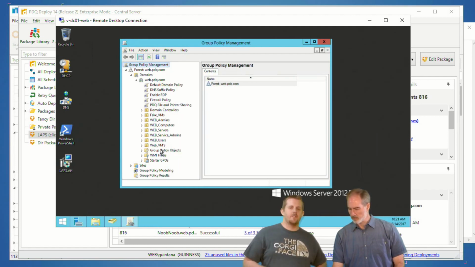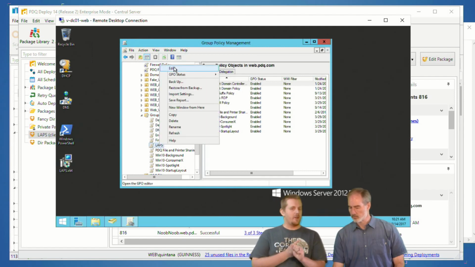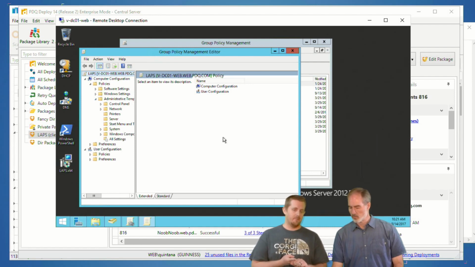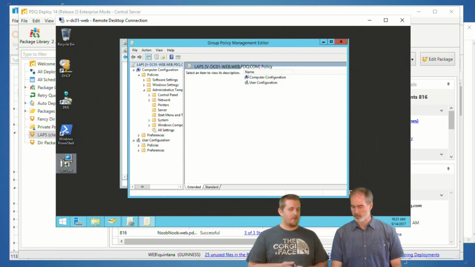Yep. While he's diving for that, there's a few different group policies that you can set. One is to enable LAPS or not. One is to define the local user account that you're going to manage. In this case, we're going to set it to LAPS admin. There's the ability to set the expiration date for the password.